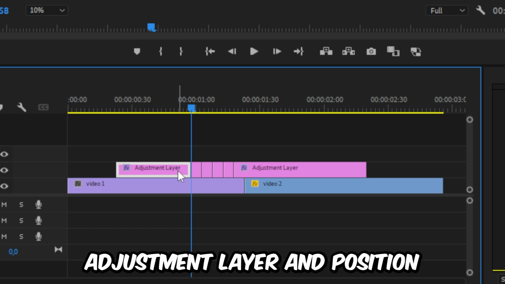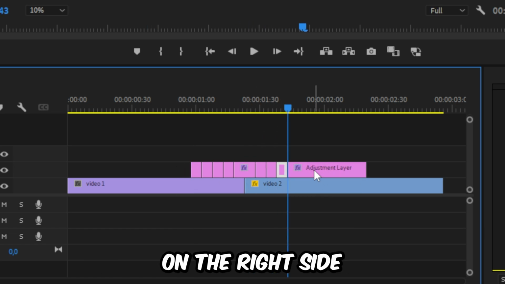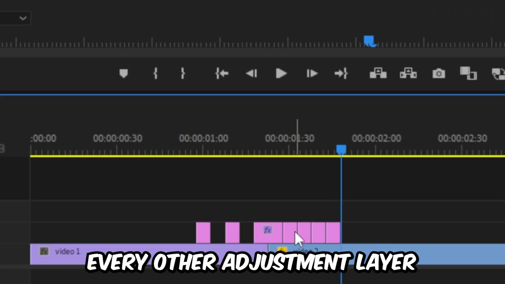Now delete the leftover adjustment layer, and position the playhead on the cut again. Now repeat the process on the right side, and delete the leftover adjustment layer. Now starting from the left side, delete every other adjustment layer.